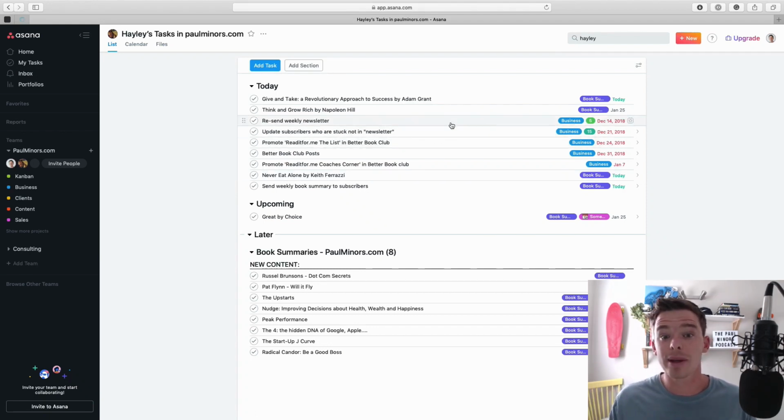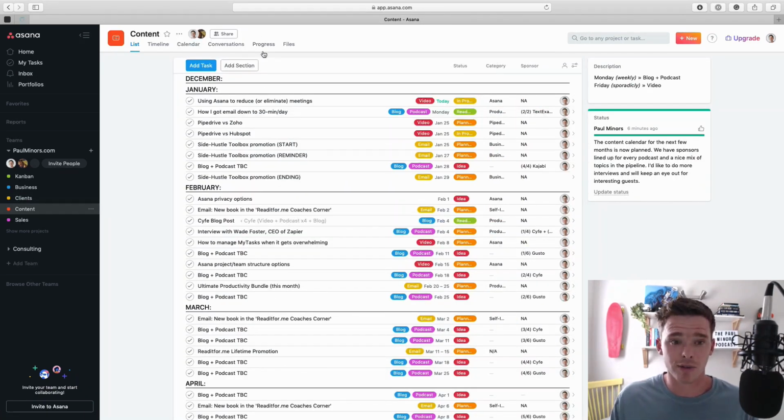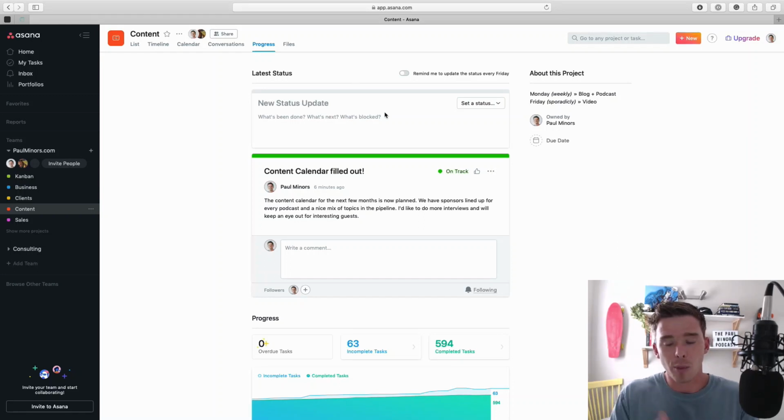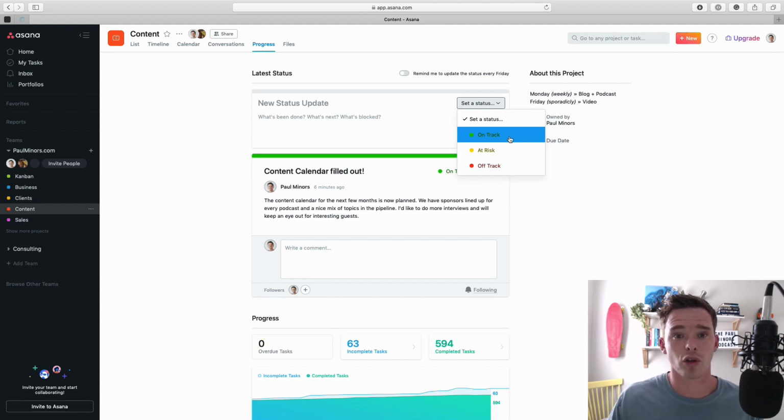Another way of keeping up to date with what's going on, if you look at a project, is one of these often underused features, the progress tab. The purpose of this page is for the project manager to update the other members of the project on how things are going. So I can post a status update here, and I can set a color to specify if the project is on track or not.